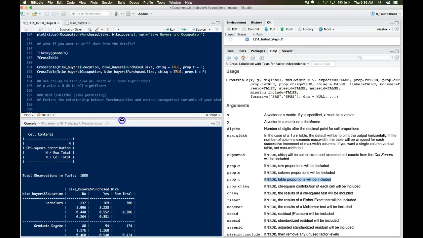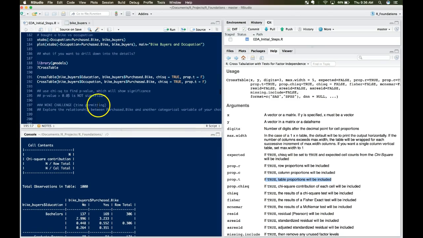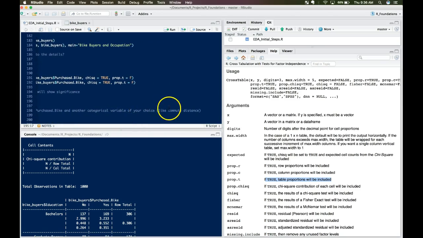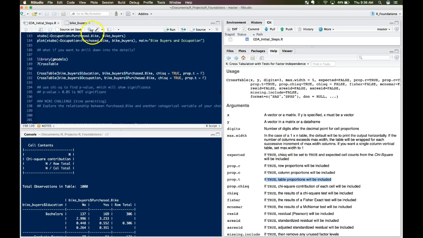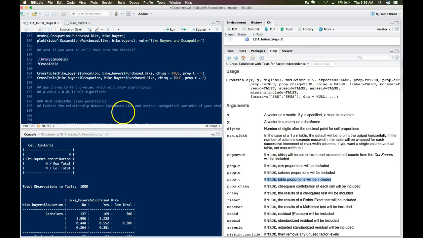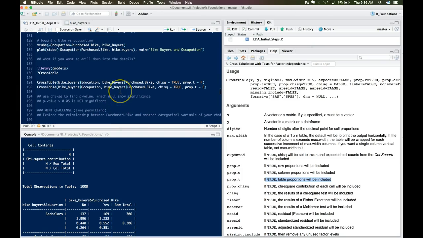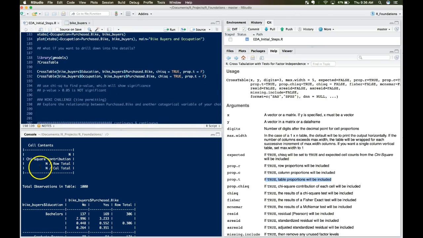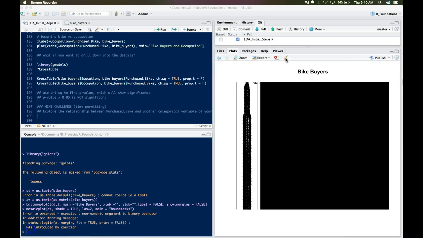So now, just a little mini challenge. I want you to explore the relationship between purchased bike and another categorical variable of your choice. Maybe commute distance, there are a couple other ones that you could choose, number of children or whether or not they're a homeowner, and just explore those two categorical relationships just like we did here. So I'll pause the video, or you pause the video and check that out.